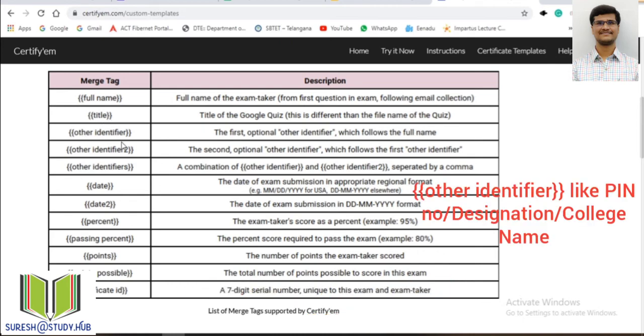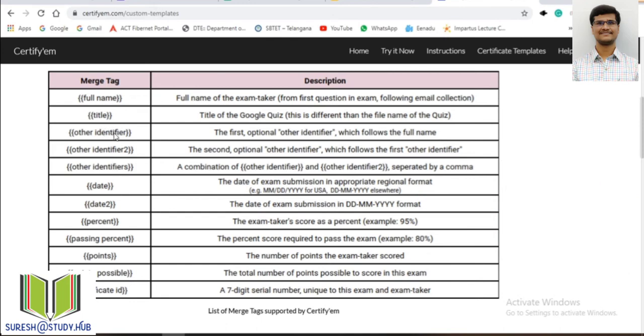Other identifier: you can give any other, like designation or college name, anything, whatever he entered in the Google form. You can give any number of other identifiers. Then date. What is the date, and what is the percentage? How many marks he got? What is the certificate ID? All these are the predefined tags.